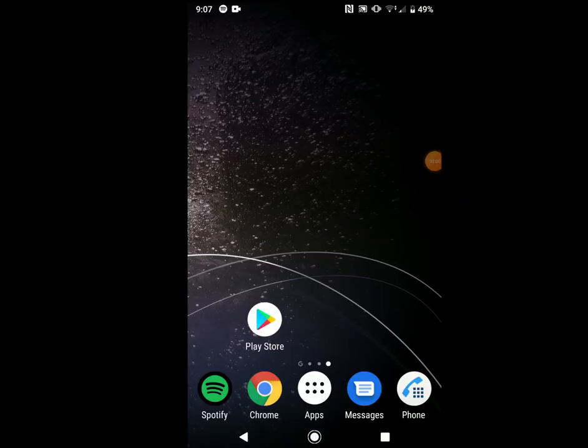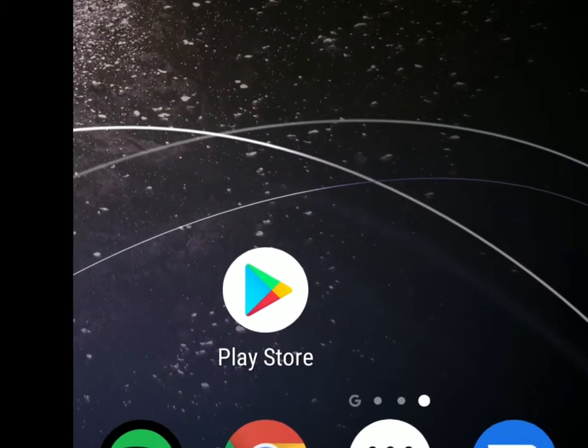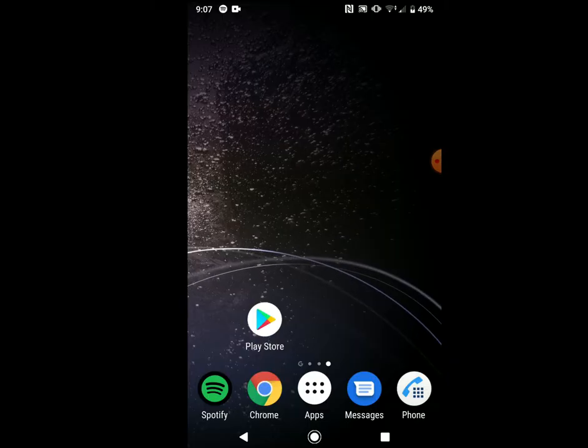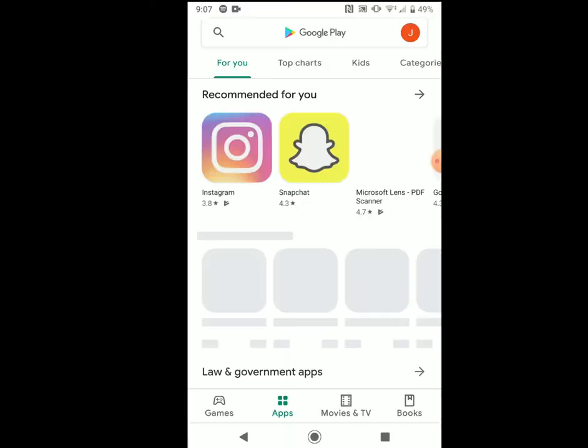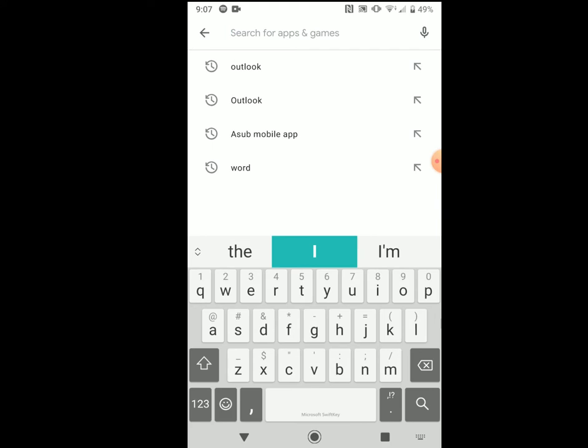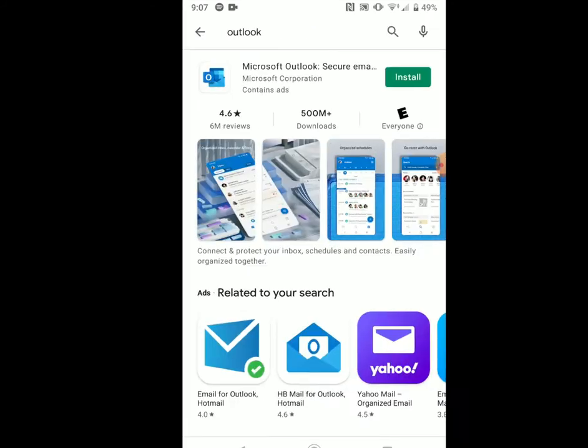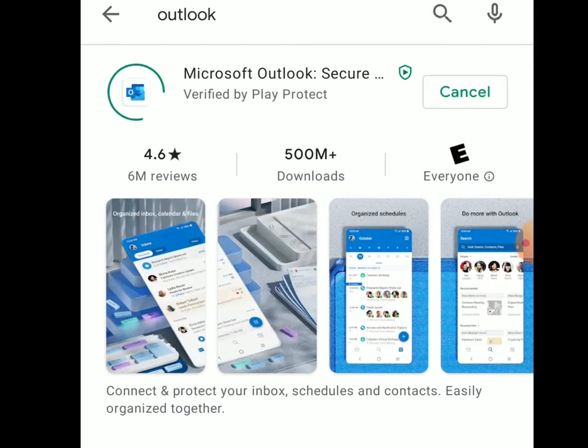First, open your phone to the home screen and tap the Google Play icon. You may need to search your apps to find the Google Play app. Once in the Google Play app, tap the search bar and type Outlook. Now tap Install on the Outlook app and it will begin to download.